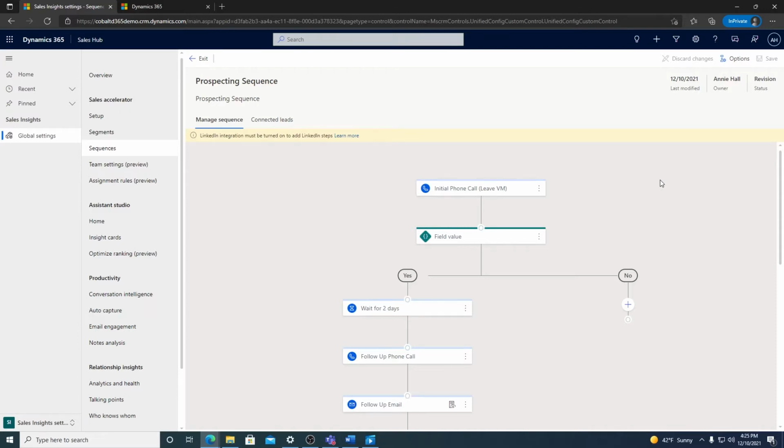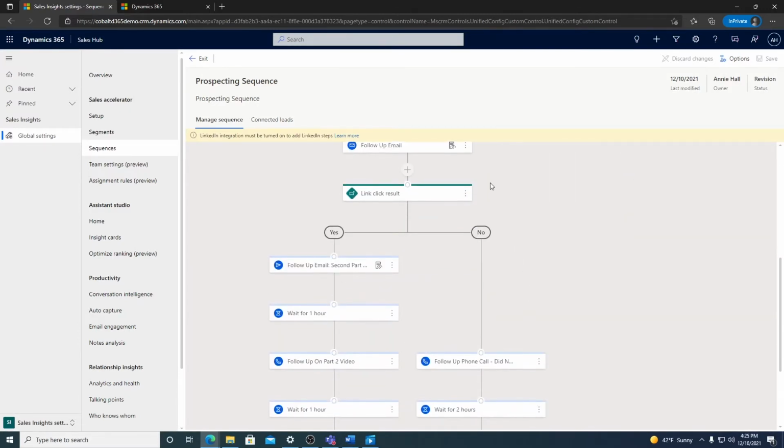A side note, our team at Cobalt is working on a different video that goes into detail about sales email templates in D365, so I won't go too deep on that. But the emails in my example here are using dynamic text. For example, the greeting is pulling the first name from the lead.